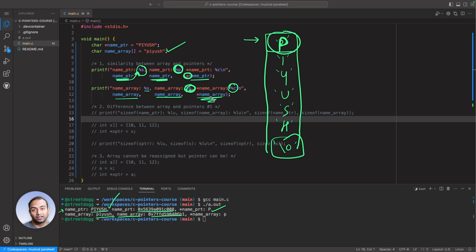Again, behind the scenes, an array is a pointer. That's my claim. So can we dereference it? Yes, we can. So when we try to dereference it, it only prints the first character. So both of these are acting as if they are pointers. The character pointer is a pointer, but an array is also acting as if it's a pointer.